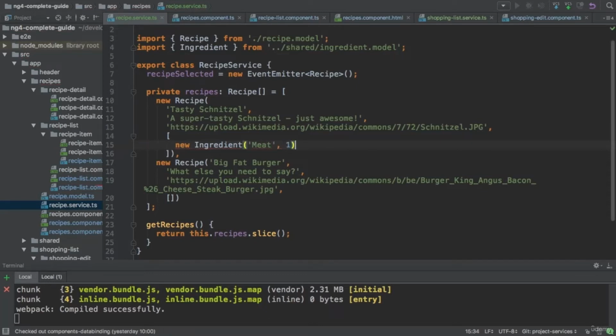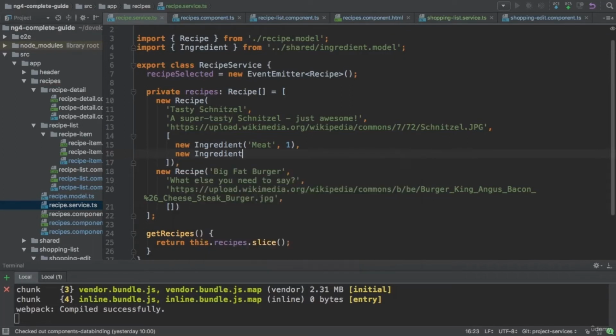And now for the schnitzel, let's say we need the meat, with an amount of 1 maybe. And then we also want to have some French fries here, let's say exactly 20. With 1 extra, it would probably not taste well, I guess.